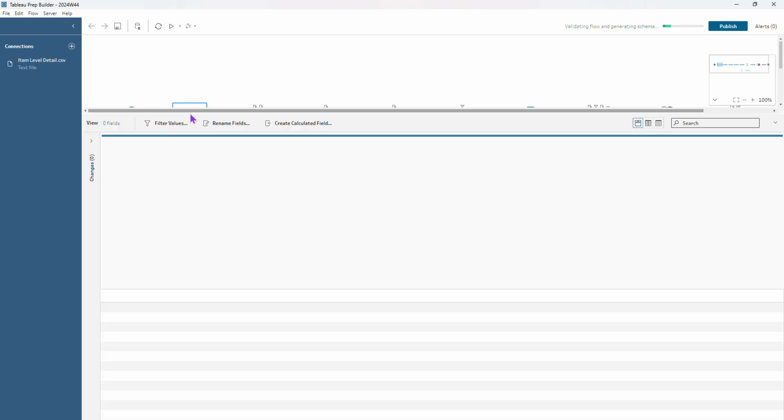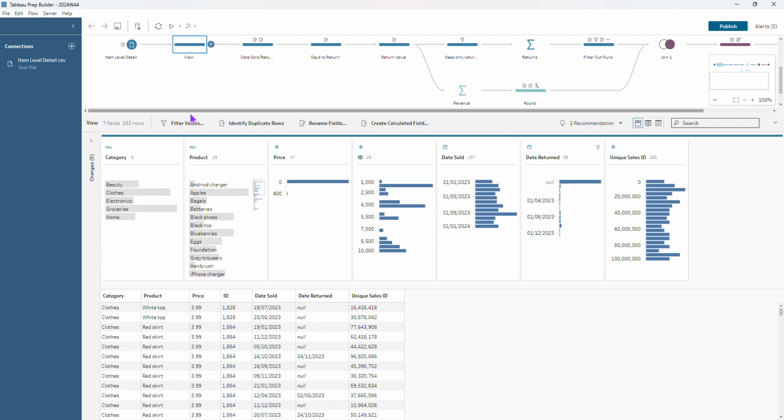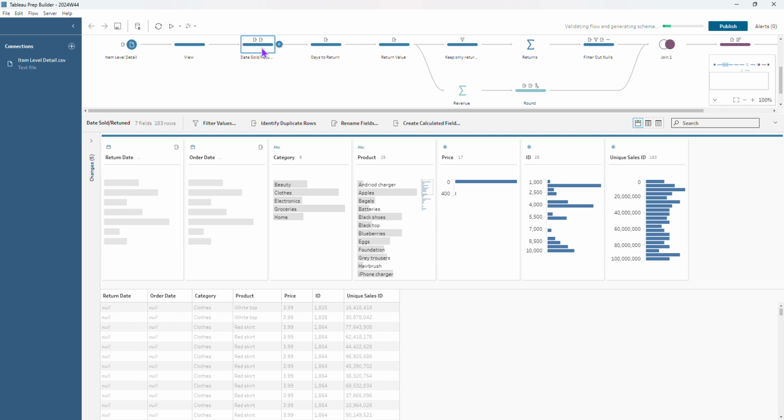So we've got a slightly more granular data set for this week's challenge, but very similar data to last week. And the first thing we're told is that the date returned and the date sold might be the wrong way around. So we should probably identify cases where that's the case and fix those issues.